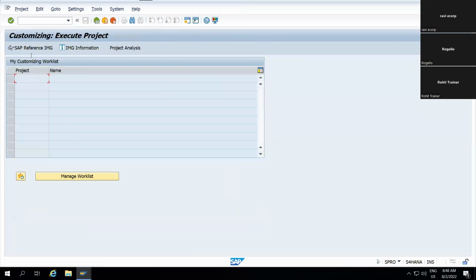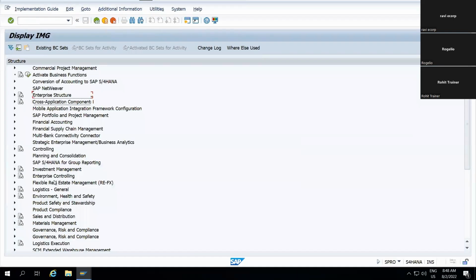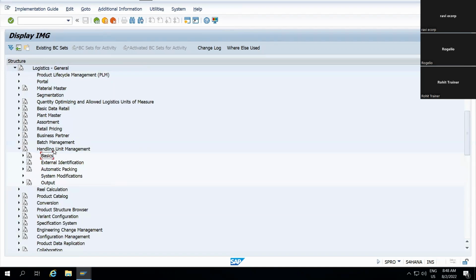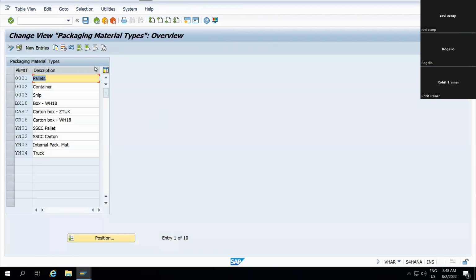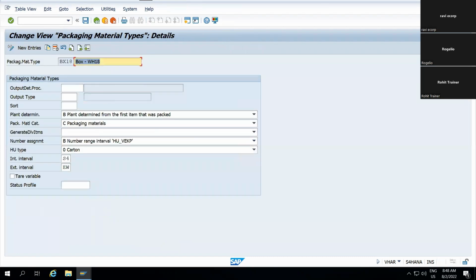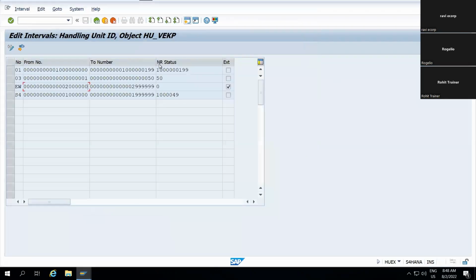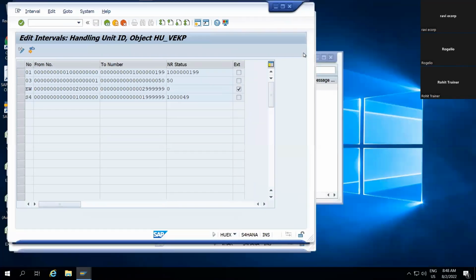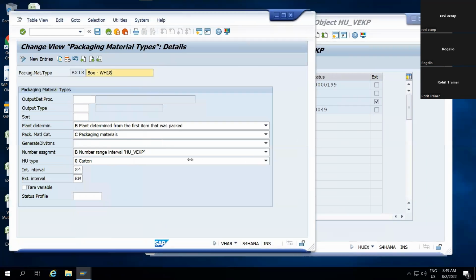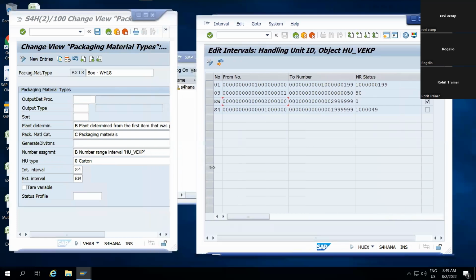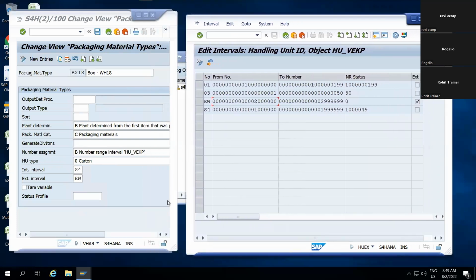Please go to Logistics General, Handling Unit Management, Basics, Define Packaging Material Type. Here we have two. I'll minimize this. I think this should clarify your doubt.